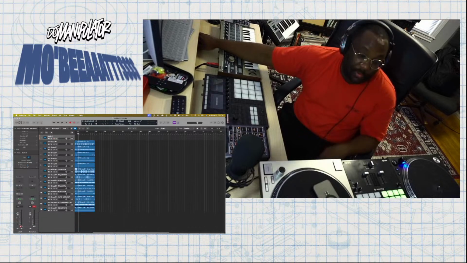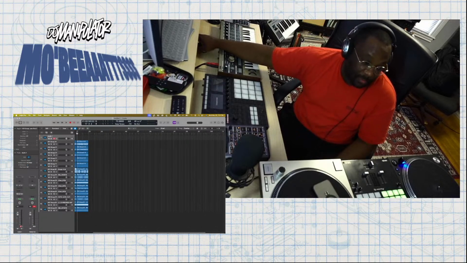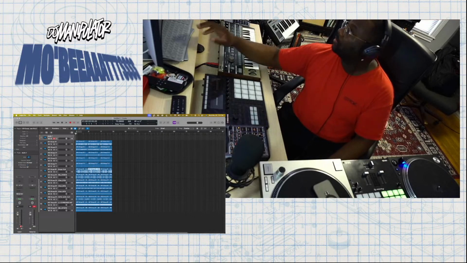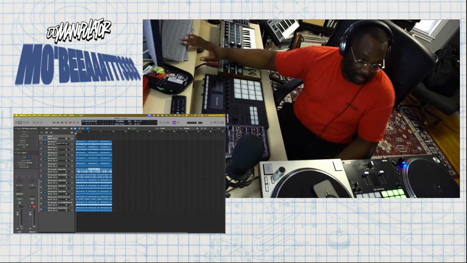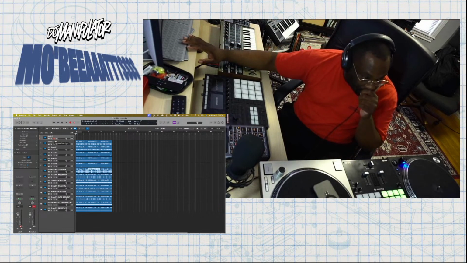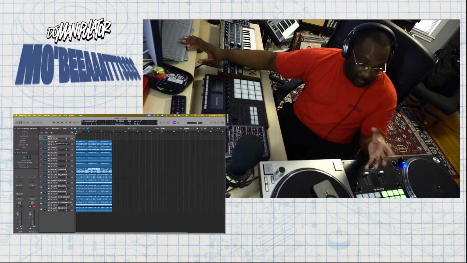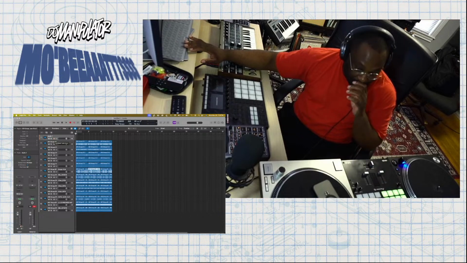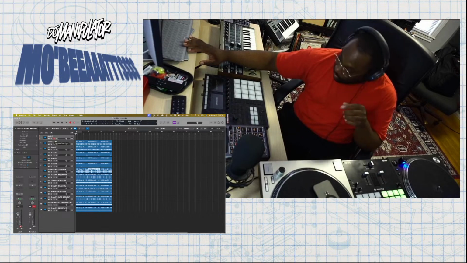So now here's where I start arranging. So I got my first 8 bars. I may do a little intro after I have a decent arrangement, or at least how I feel.